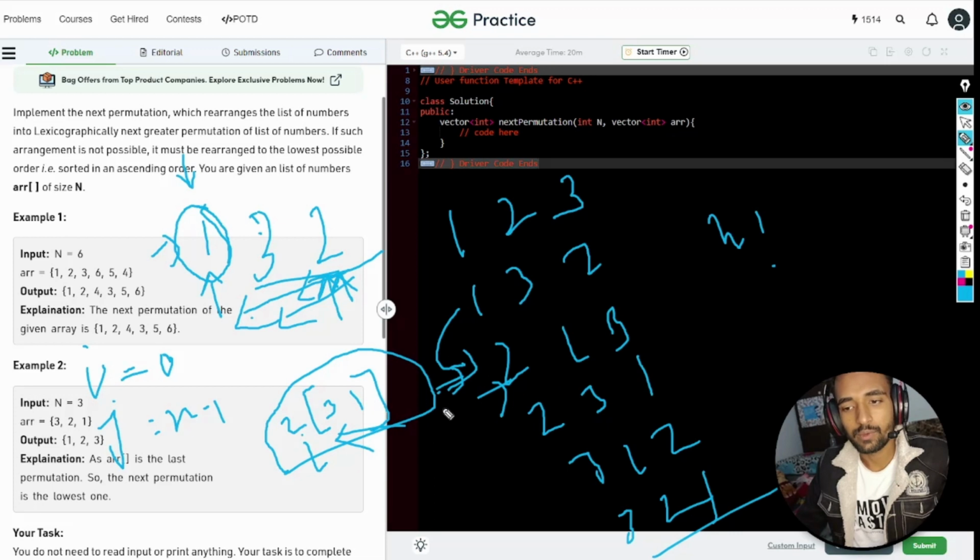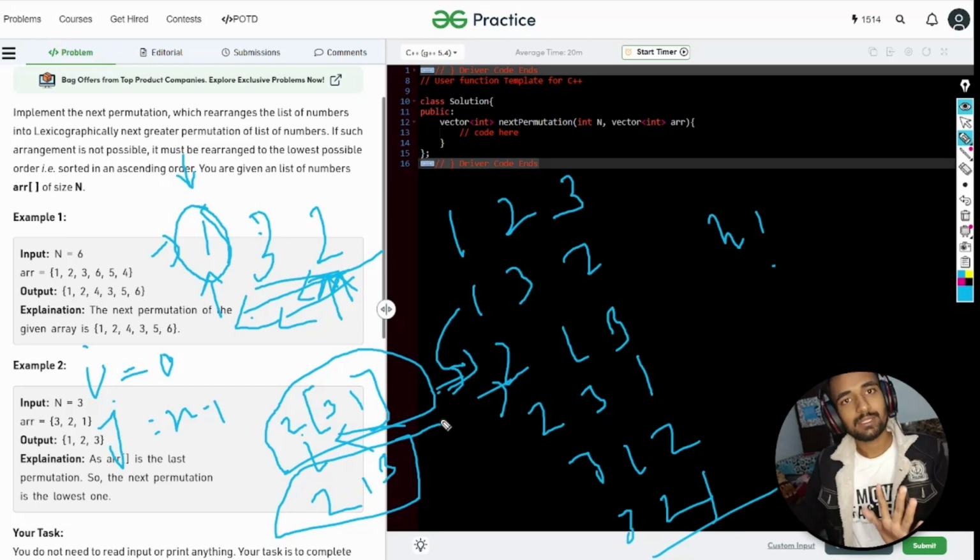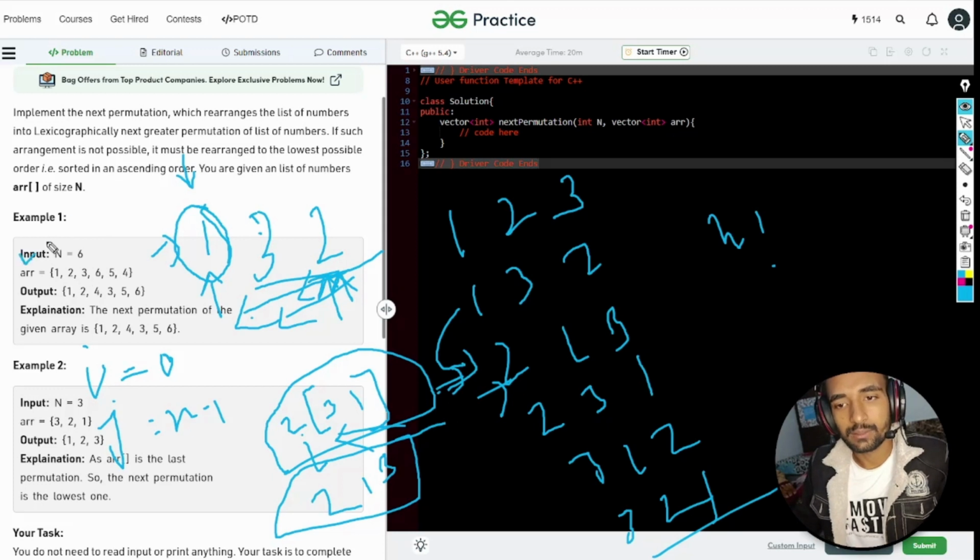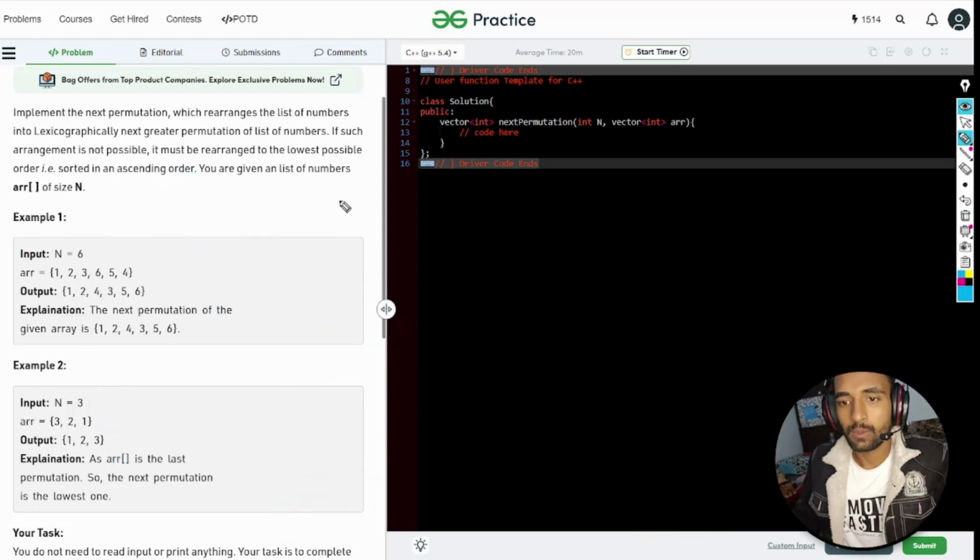Okay, so if you're reversing this value, it will become 213. Is it our answer? Yeah, got it. So this is the thing we need to do for all the cases. Let's try to run it for a bigger case.